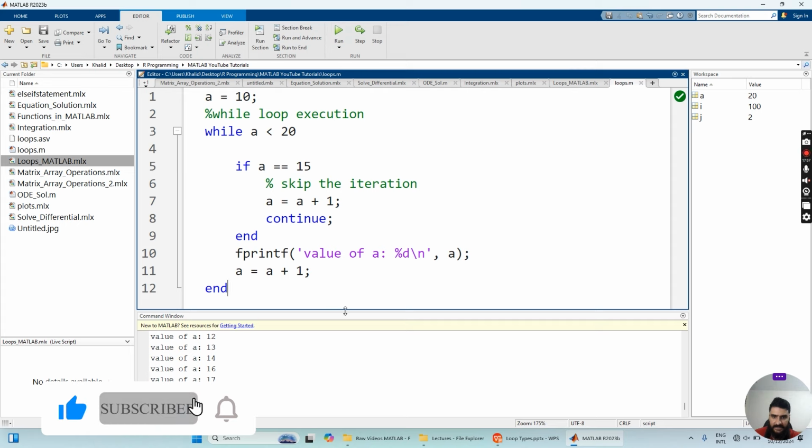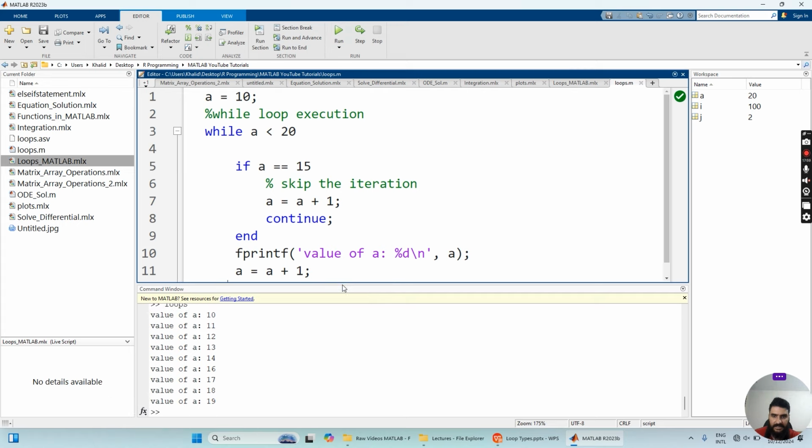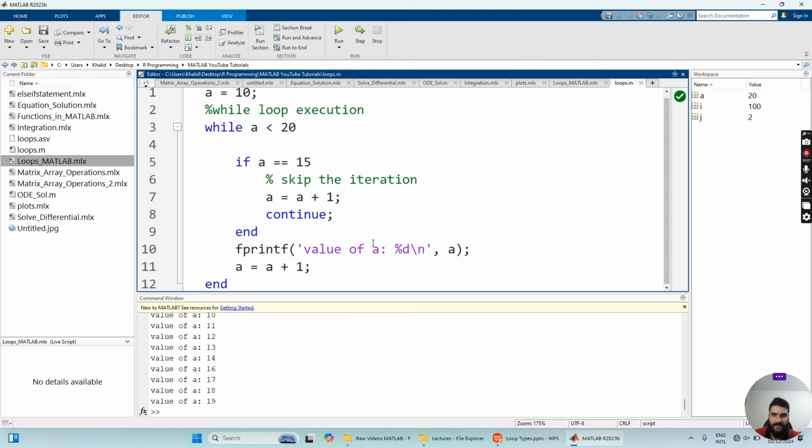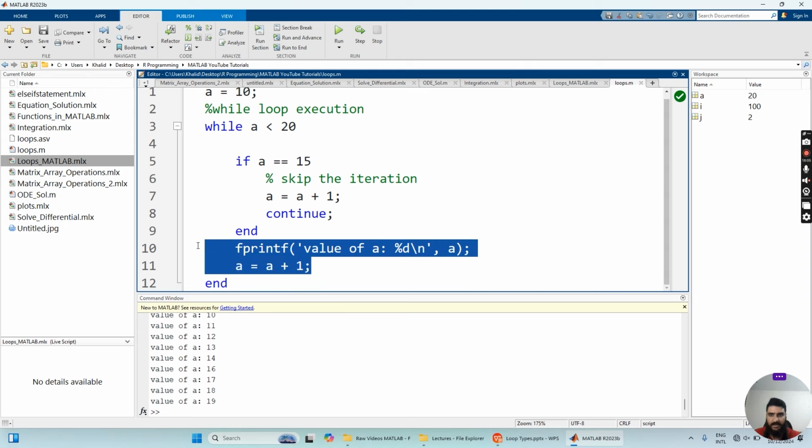Now you see that when a was 15, it skipped this code statement here and went toward the next iteration. So that's what we mean by continue. Hope you are able to understand the functions of continue and break. If you have some questions, feel free to write them down. I will be happy to help you out.